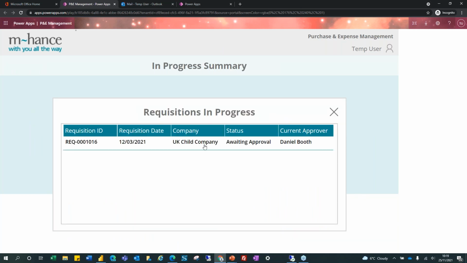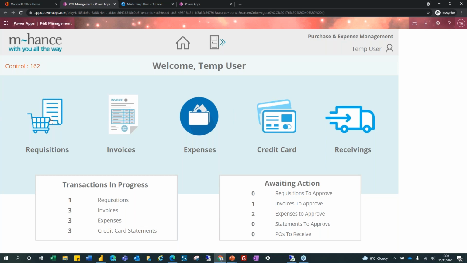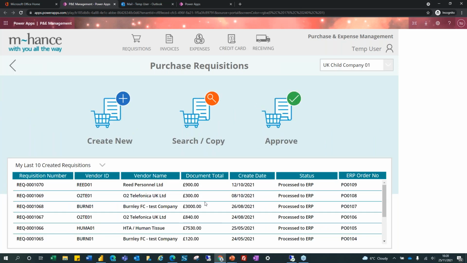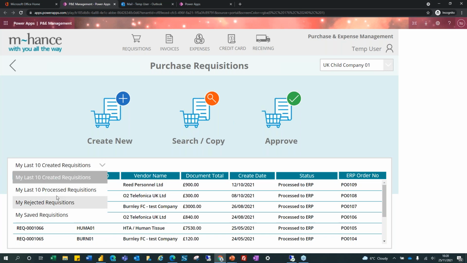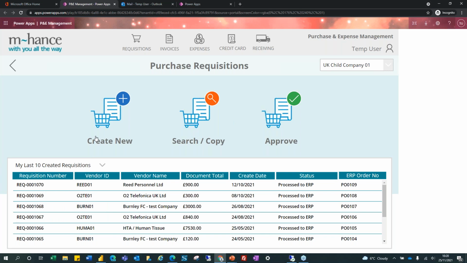So if I go into requisitions, I can see there's one out there already. That was the date, who it's with. If I click on the requisitions section, I get some nice little views. So I see what the requisitions were, previous ones, the last 10 created. I see the order number that GP writes back into the app. Got all this information here. I can see processed, rejected, saved. And I can copy, search and copy.